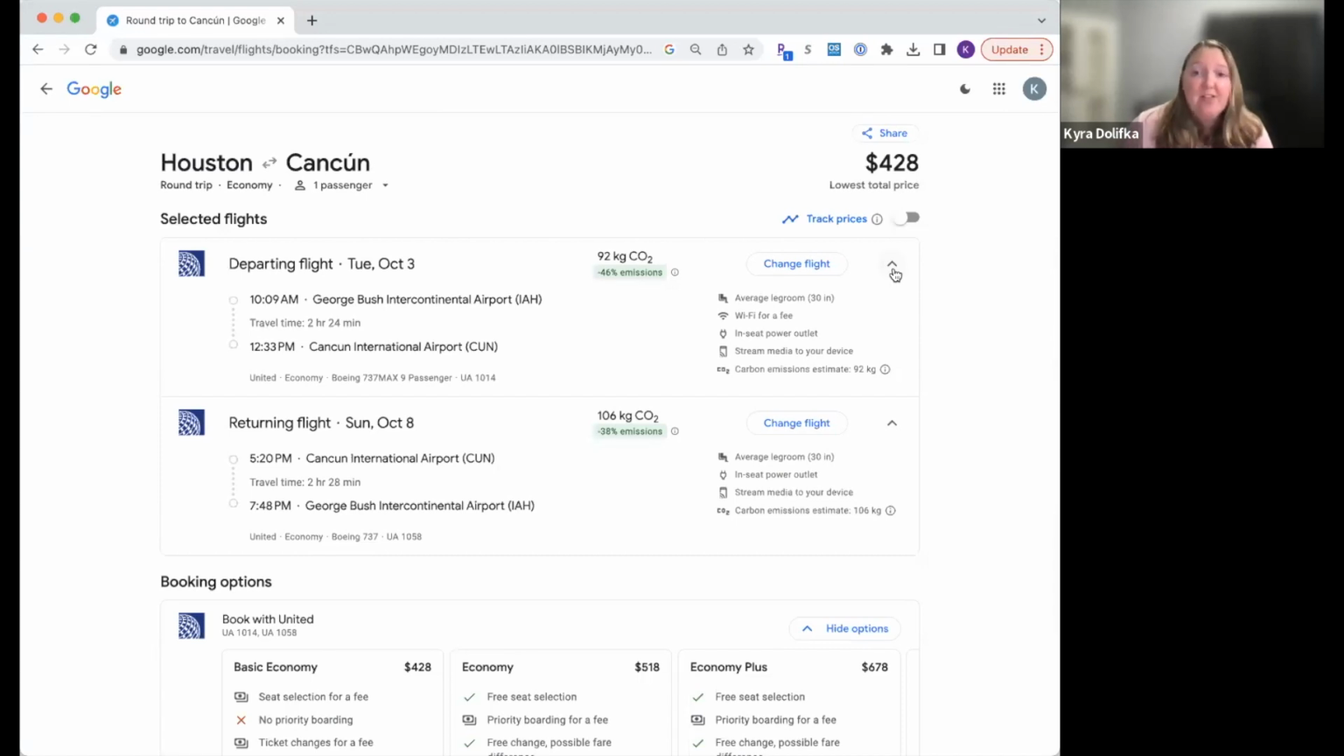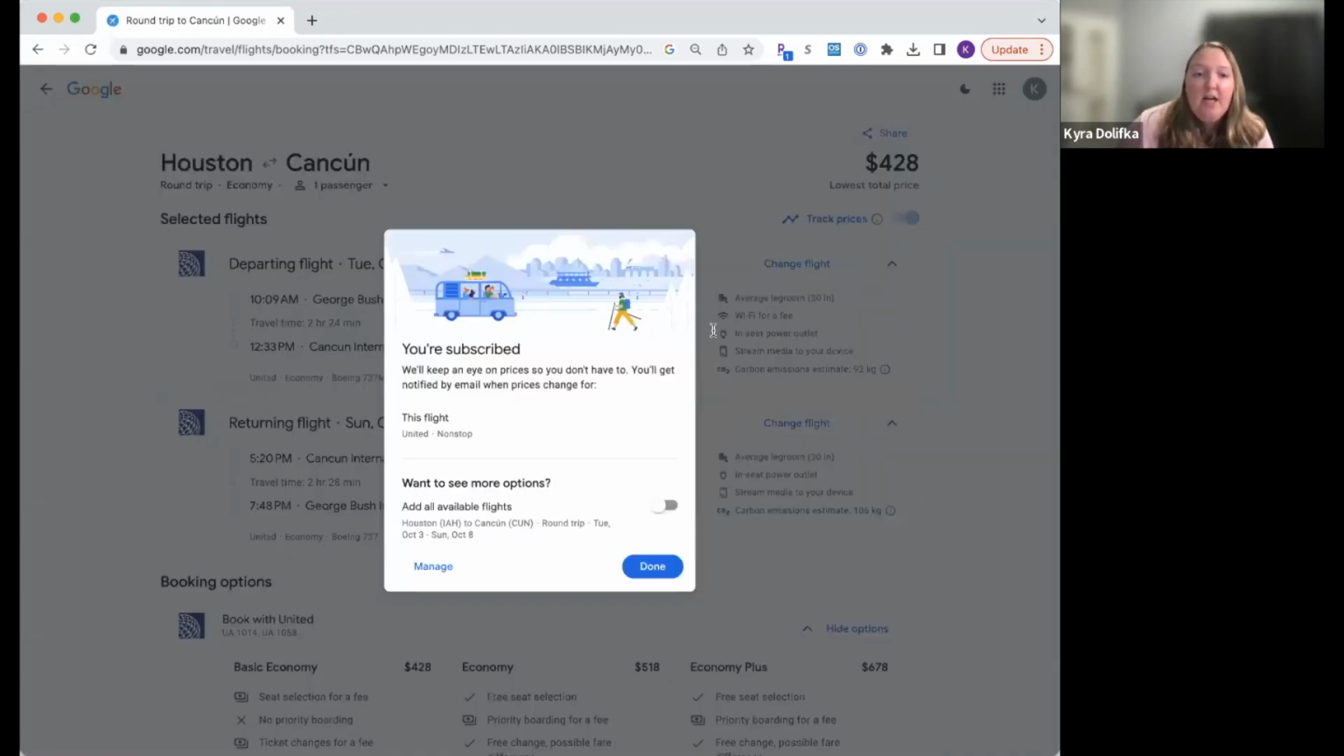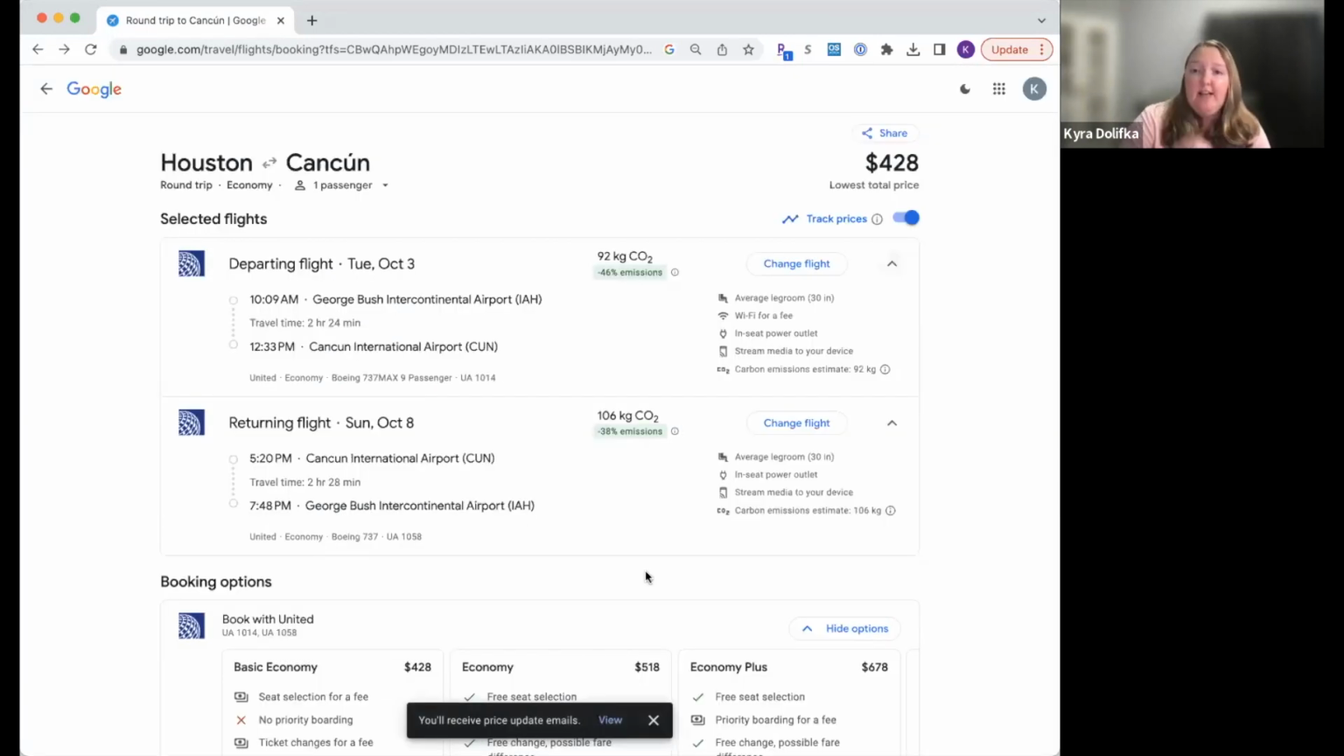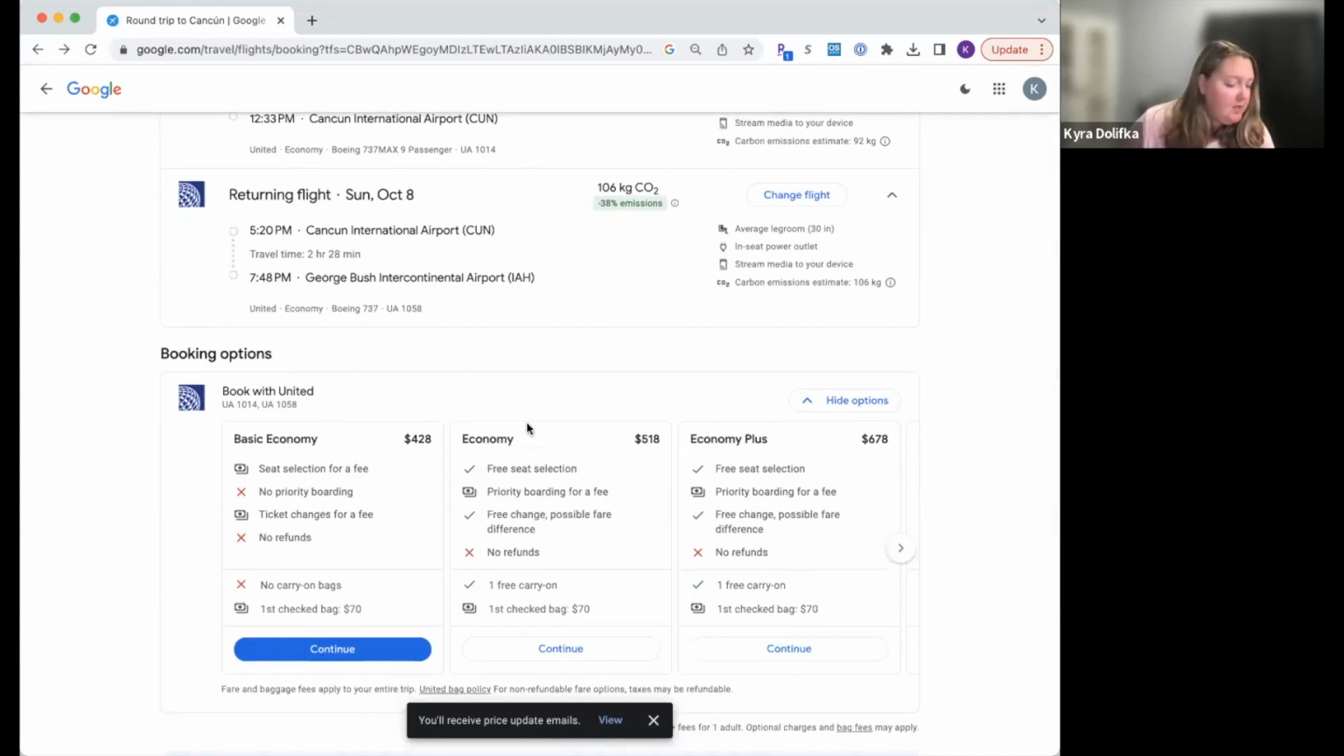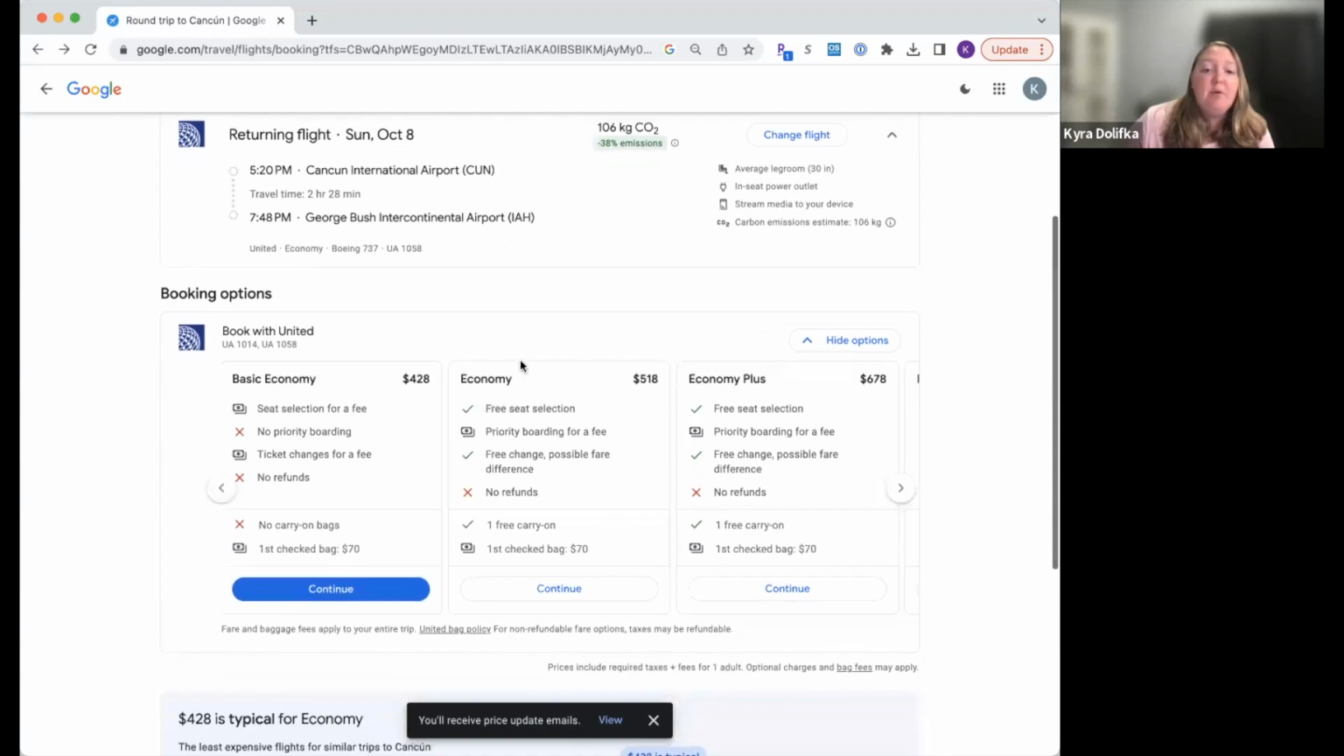But one thing you can do that's even better is you can actually track these prices. Okay, so if you click this toggle button here, I am now subscribed to those emails. So whenever this flight price changes, I'm going to get an email from Google automatically. So if you are tracking flight prices for a client, maybe for yourself, make sure you turn on the track prices option on the flights that you're really looking at. But you'll see here, it's telling me it's about $428 for these two flights on these days. So let's look down a little farther, our booking options.